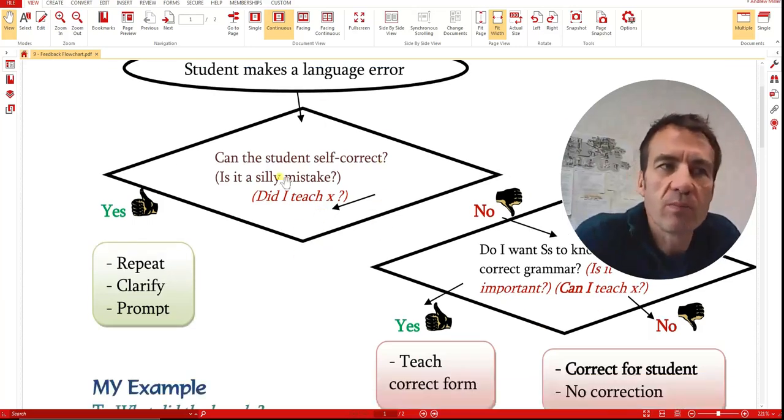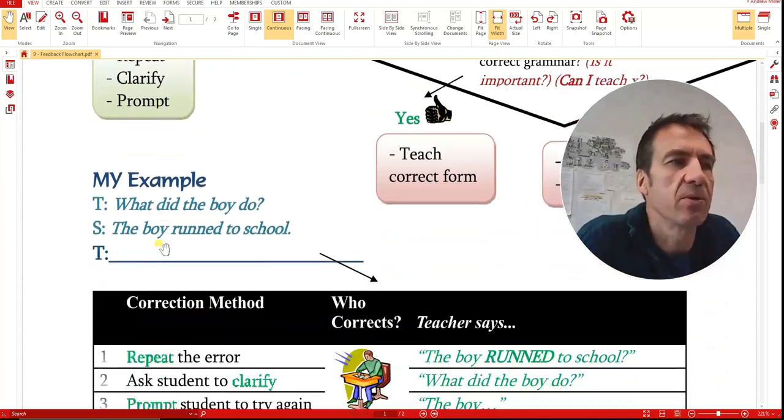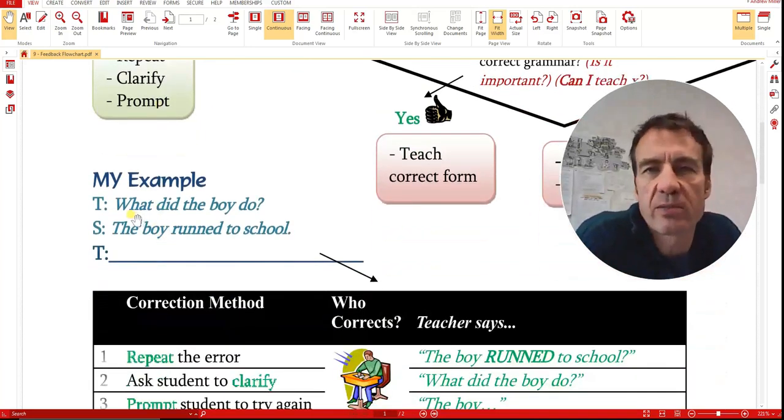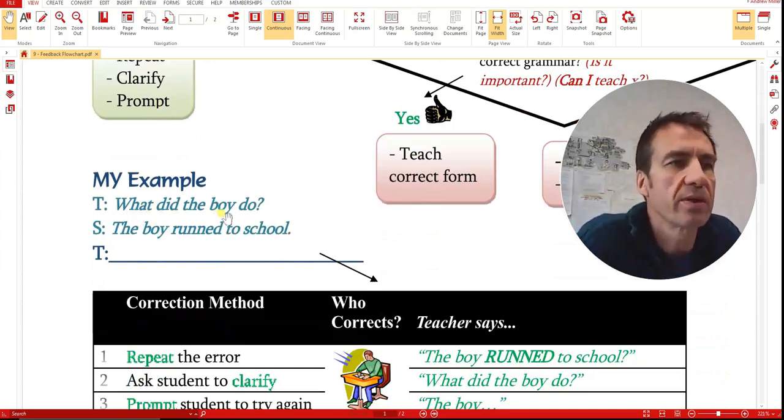So by doing self-correction, you're using this repeat, clarify, or prompt. Okay, and I'm going to focus on this for our digital example. So the teacher asks a question, pointing to a picture on the screen, like a story or something. What did the boy do? And the student says, the boy ran to school.